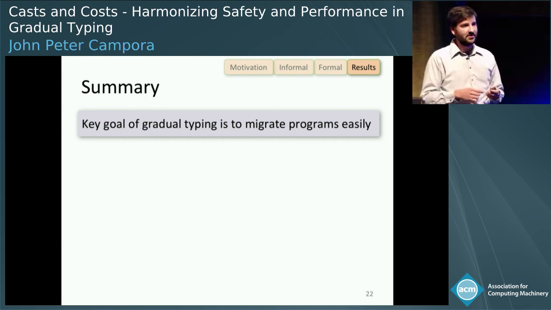And so to summarize the talk here, the key goal of gradual typing, or one of the key goals, was that I wanted to migrate programs easily. So as I start adding and removing types, I could not start running into unexpected performance overhead.